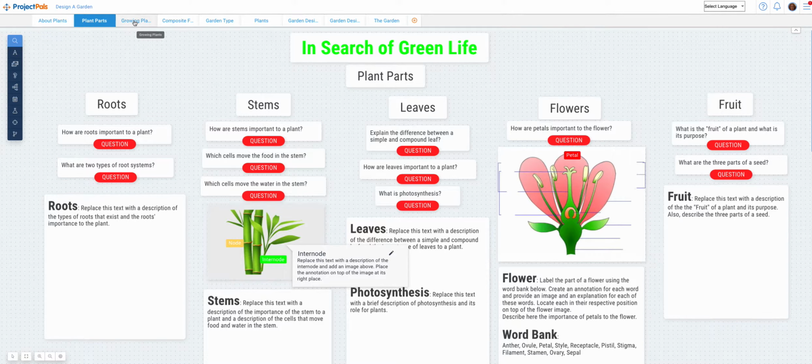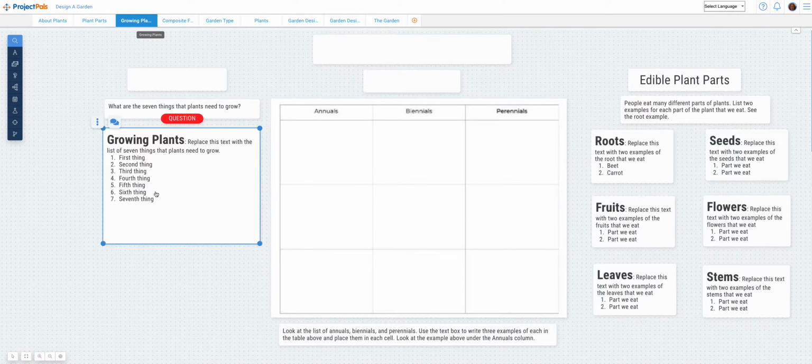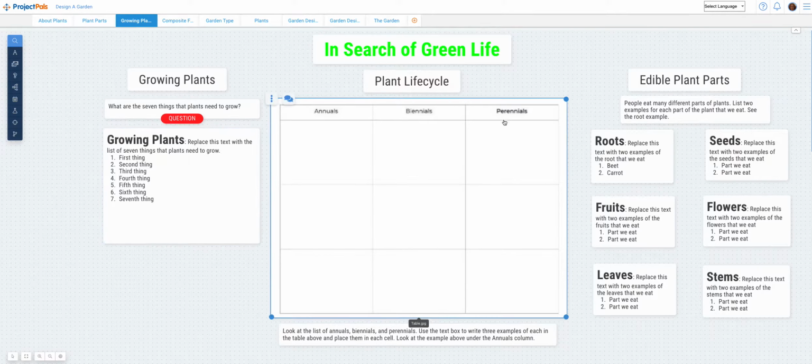In the Growing Plants tab, you are going to list the 7 things that plants need to grow. Use the table to provide 3 examples of annuals, biennials, and perennials, and provide 2 examples of edible parts for each part of the plant.